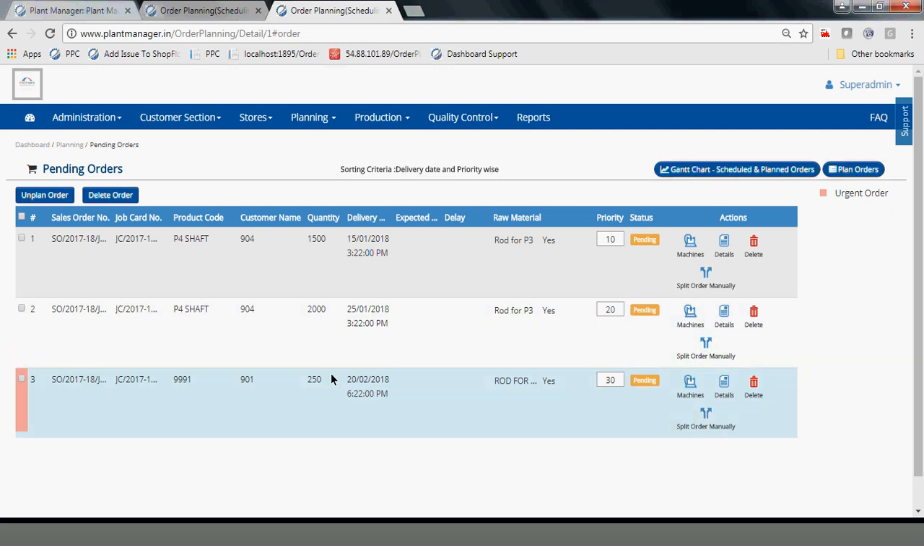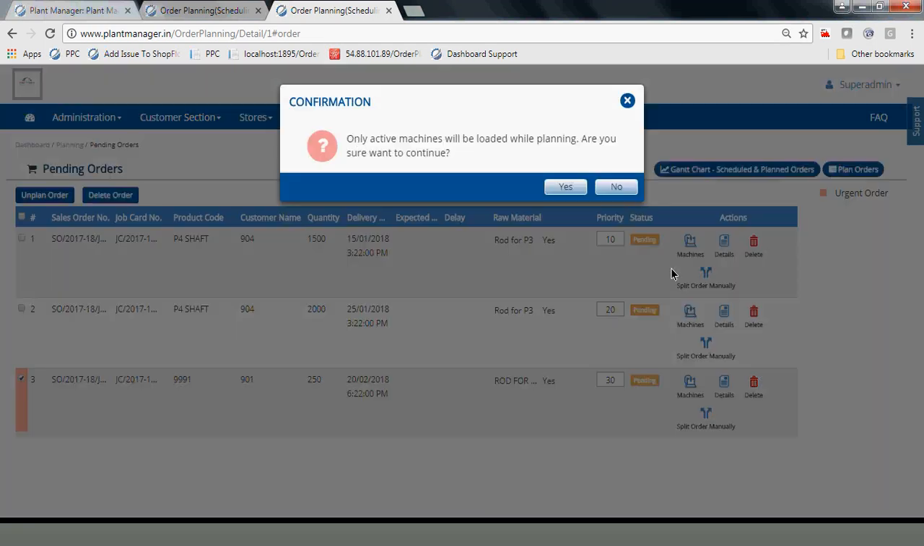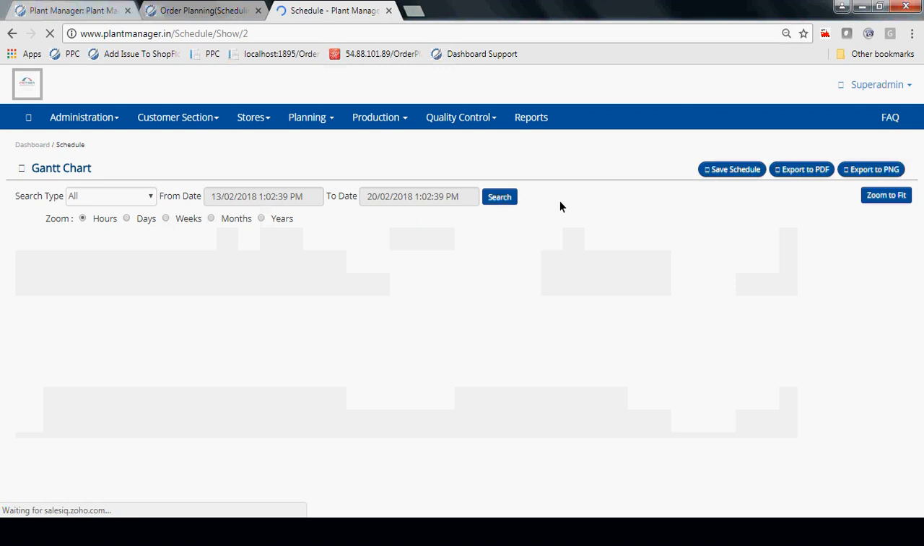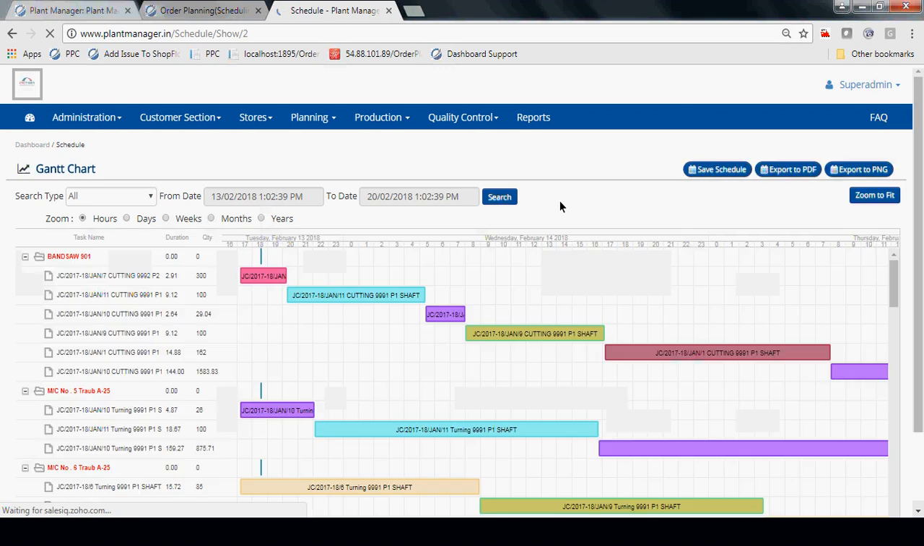Right now I'm not going to split, as this is the complete quantity that I need to serve to the customer. I would select this order and go to plan orders. Here the system asks: only the active machines will be loaded while planning. Are you sure you want to continue? Yes. So now all the machines are getting scheduled with this particular order.